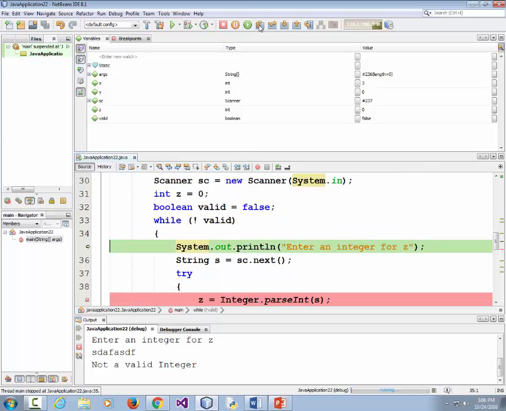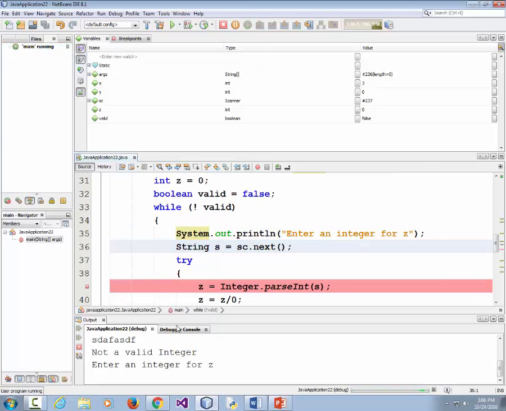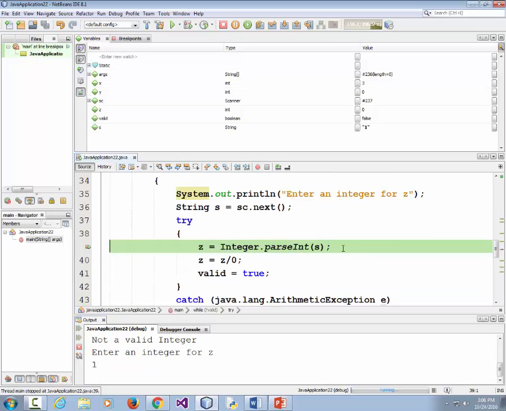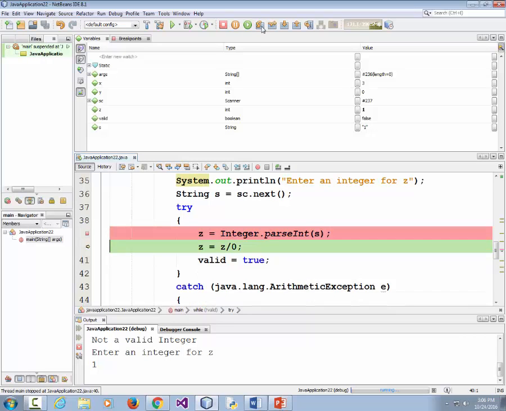It prints enter an integer. It reads the integer in once I type 1. I type in a 1. Now this is going to succeed, so it's not going to jump. That one actually works. But this division will not.